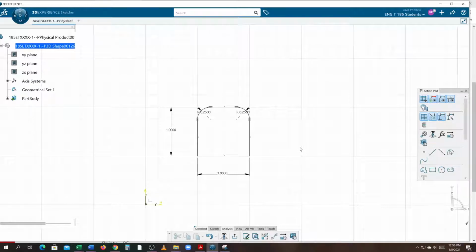But what I have to do is establish datums, because if I change this 1 to a 2, I don't know if it's going to go left or right. And if I change this to a 2, I don't know if it goes up or down. What I want to do is control which direction I want it to move by establishing datums. And how that's done is you select the line.